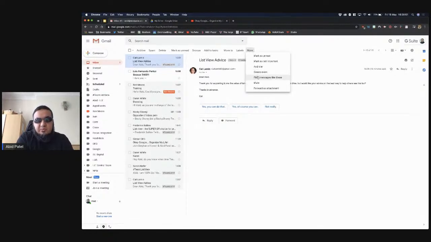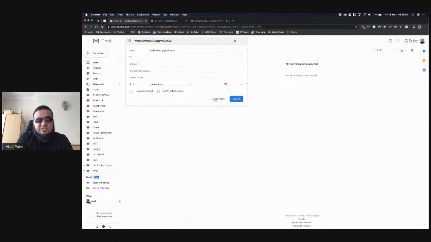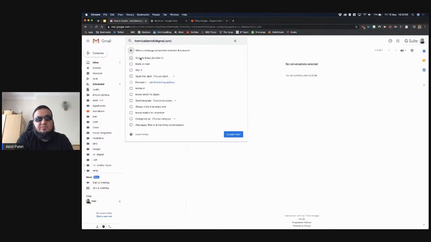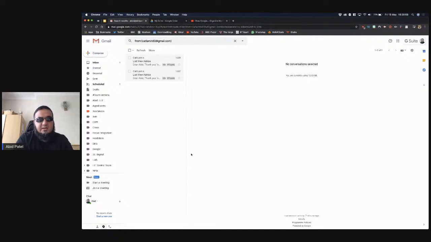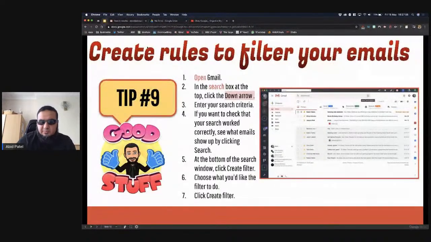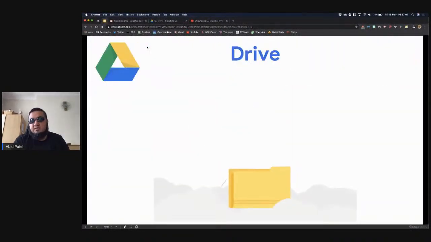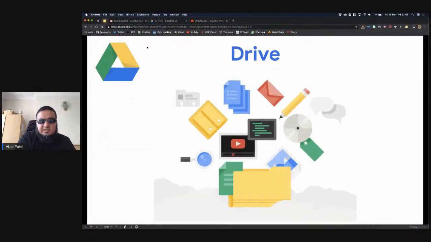As you saw there was an option to skip the inbox. So if I show you that again, if I don't want them to be in the inbox, I just have to say skip the inbox and archive it, and then that means that it won't appear in the inbox anymore. So that's labels. And that's pretty much Gmail in a nutshell.